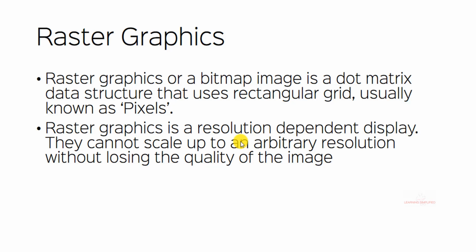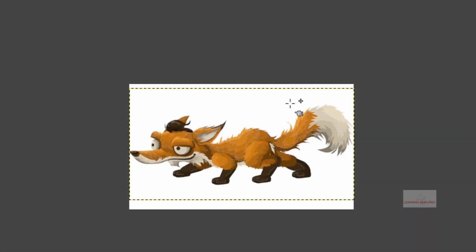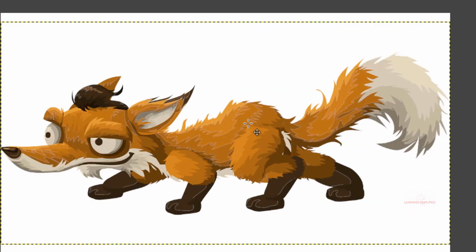And this is why whenever we stretch our image to a higher resolution, we can see a little bit of deterioration of the image in our project. This is the main problem regarding Raster graphics software.